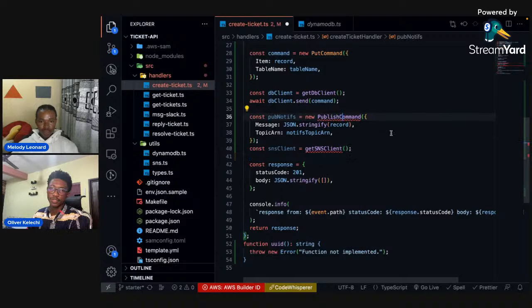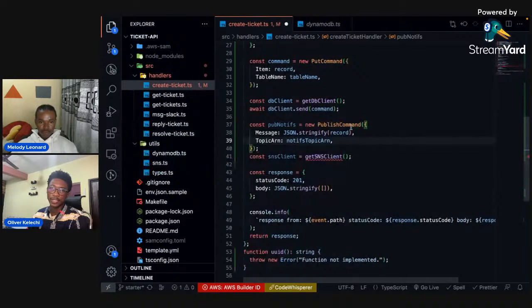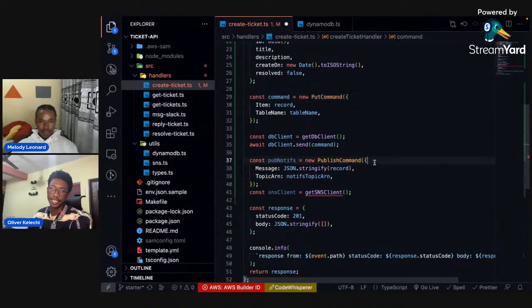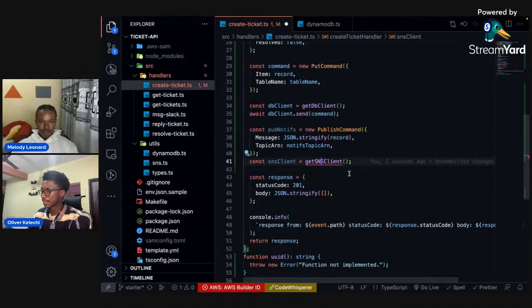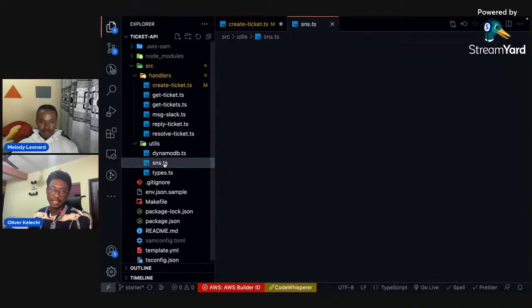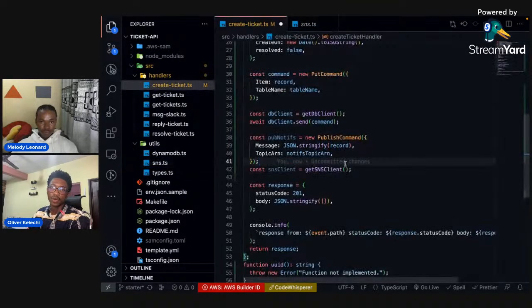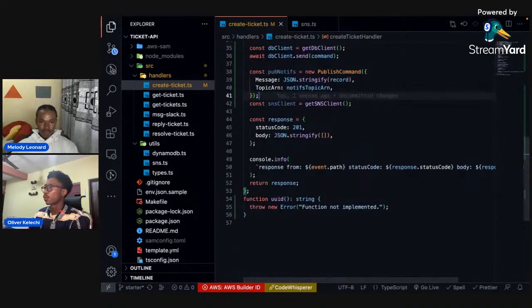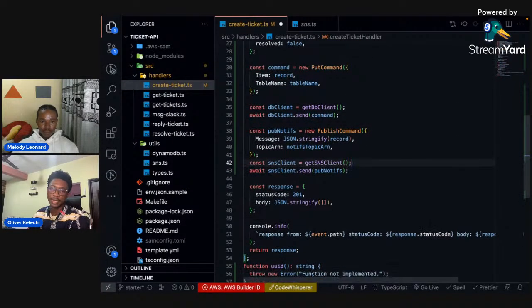So we just use the publish command, almost similar to the way you do it with DynamoDB, where you have the put command, but this time we're using the publish command, and we're also getting the SNS client. The SNS client is defined inside the SNS util file. Okay, so we've got the SNS client. Now we want to send the notification, like create a new notification on SNS.